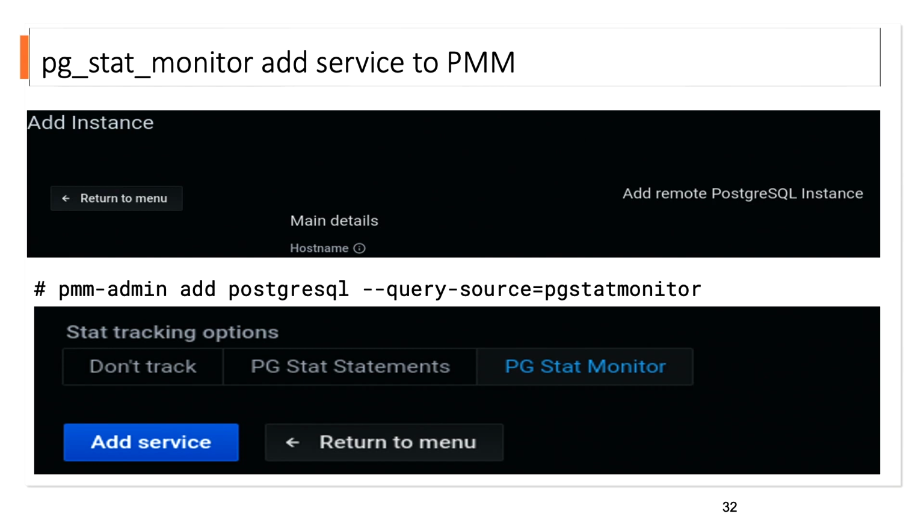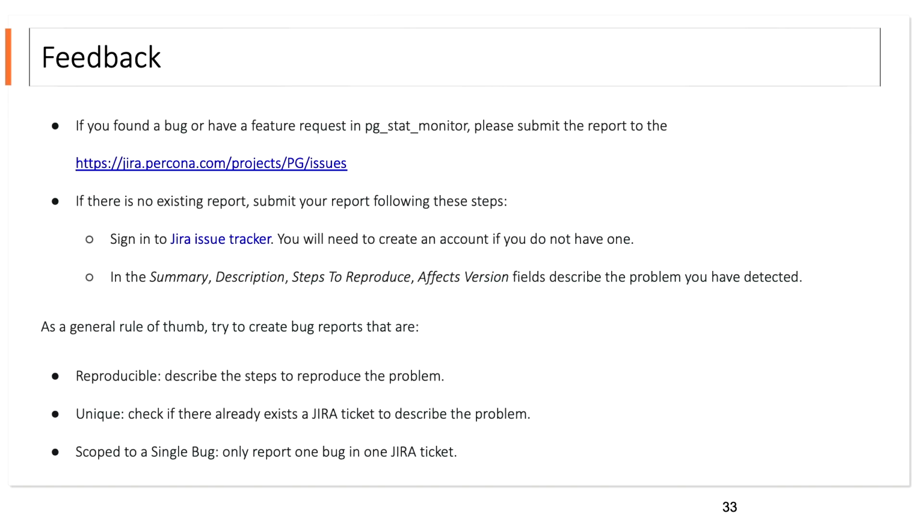So there is a service for PMM. How to add that into PMM is a separate thing. So, the feedback: you can always create a Jira ticket. You can reproduce the issue. If you find any bug, anything, you can just report it, and the feedback is needed. So that's a simple tool that you can use in your production to monitor the system.